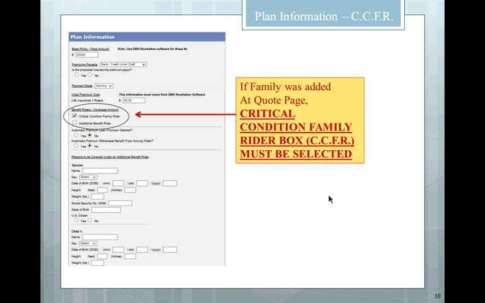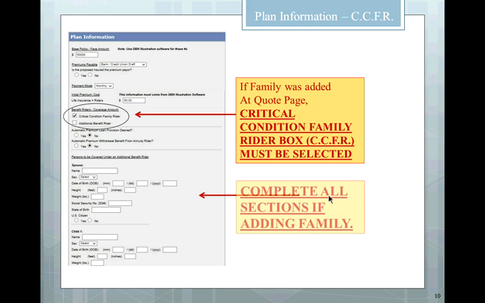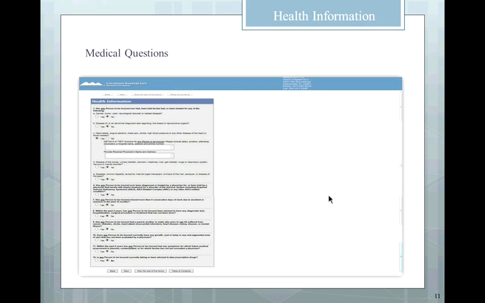Okay, if you're just adding a beneficiary, you don't need to worry about clicking this box. This only applies if they're seeking coverage too under the family rider. Okay, and just make sure to complete all sections if you are adding the family.